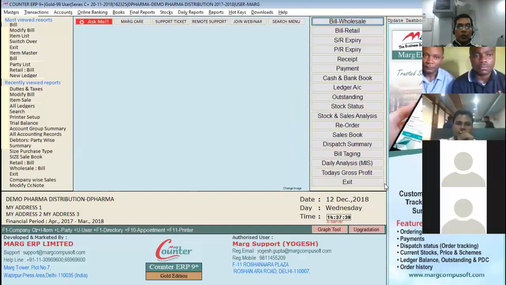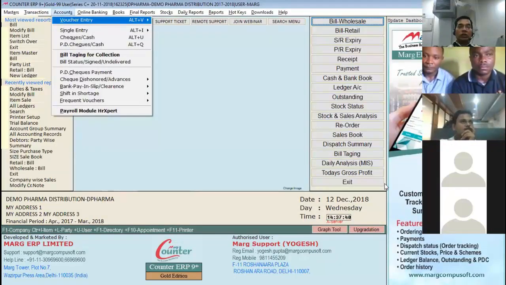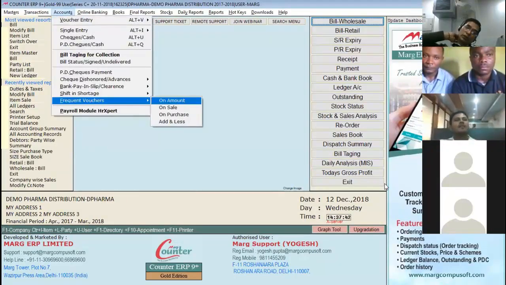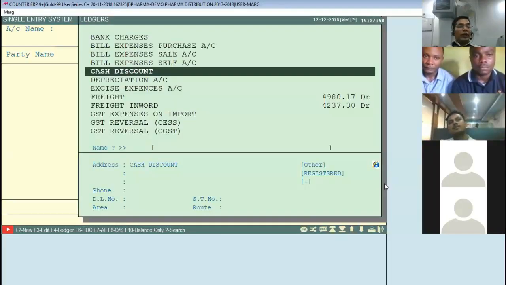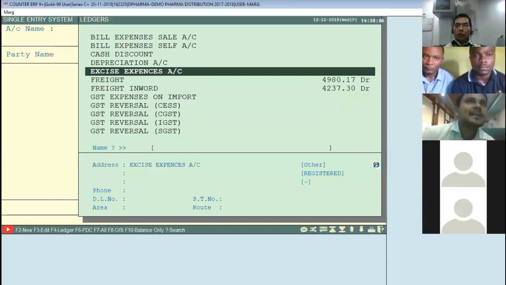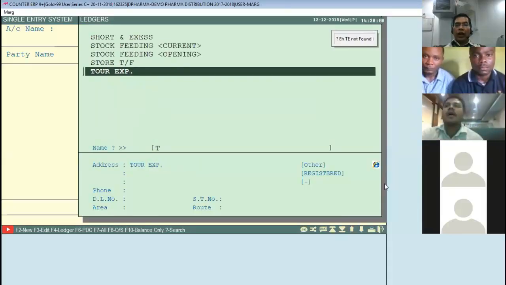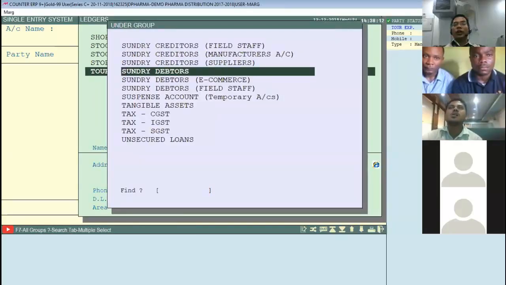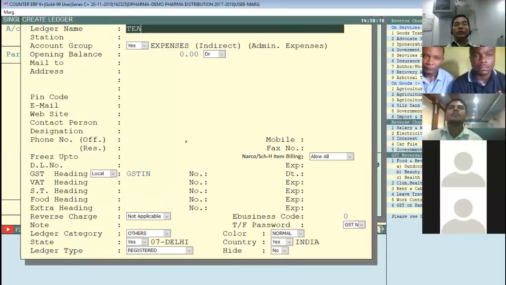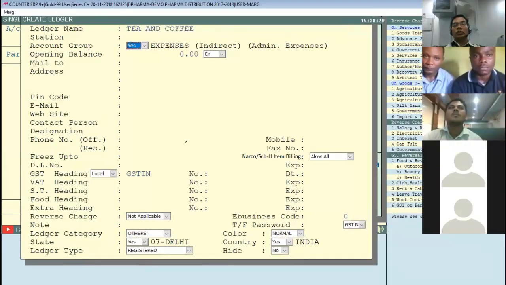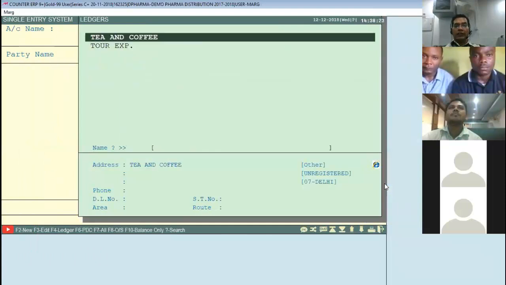I'm showing it: go to accounts, go to frequent voucher, then go to on amount. Now it is asking on which expense you want to enter. Suppose it is tea and coffee. I type tea and coffee, there is no ledger called tea and coffee. I press F2 here, choose expense indirect, and use tea and coffee. Then Control W, save, exit.